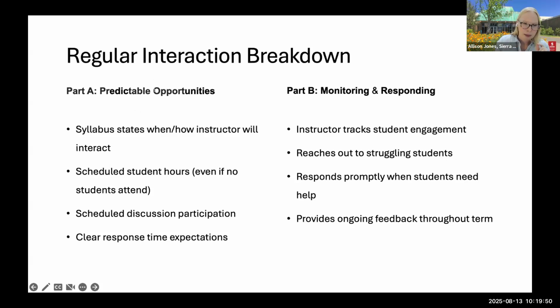Just to break this down a little bit, these Part A predictable opportunities includes a syllabus that states when and how instructors are going to interact, scheduled student hours, even if no students attend. Offering those student hours is important if you're able to do so. Scheduled discussion, participation, and clear response time expectations are all considered predictable opportunities. Monitoring, responding, that Part B, again, that's instructor tracking student engagement, reaching out to struggling students, responding promptly when students need help, and providing that ongoing feedback throughout the term.